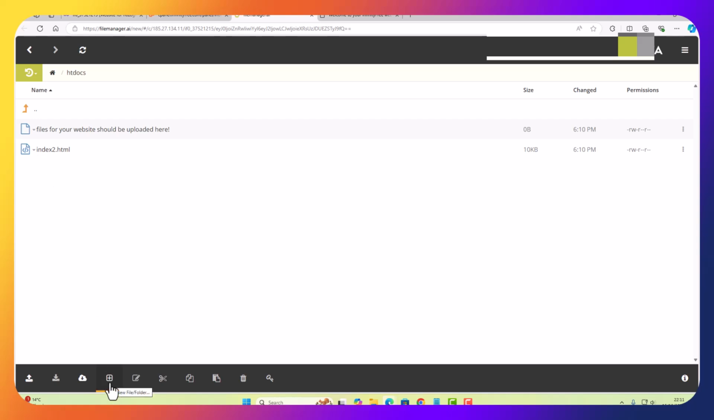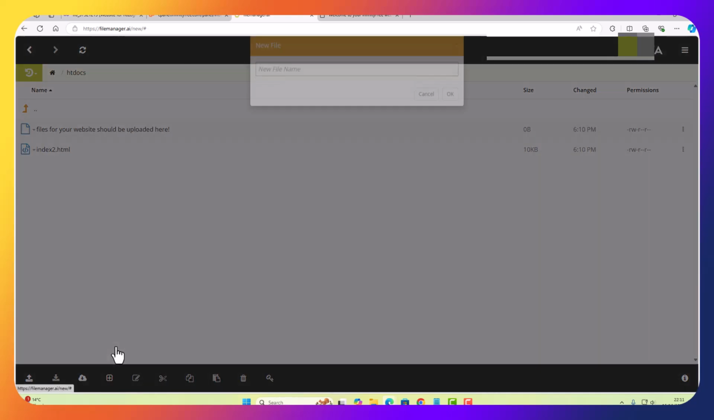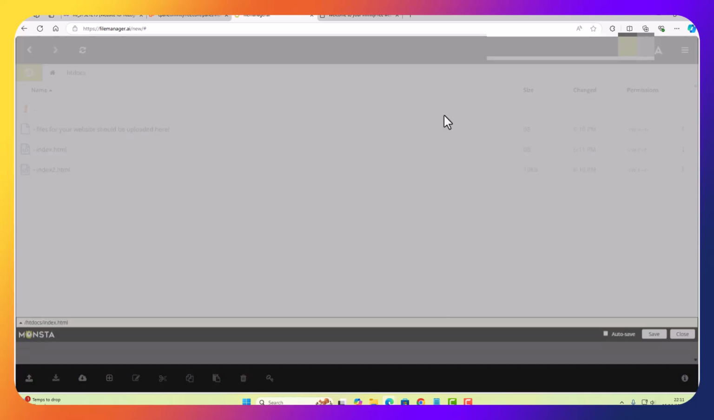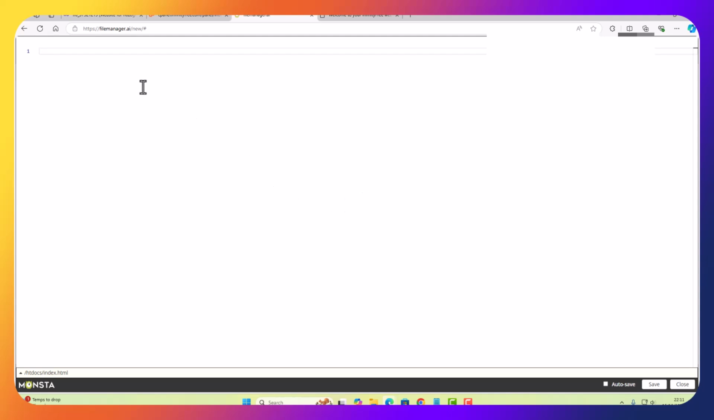I'm going to create a new file by clicking on the plus icon, select new file, and I'm going to call my new file index.html. I'm going to click OK. I'm going to create a basic HTML structure, which is basically an HTML tag. I'm opening the HTML tag. I'm going to skip a couple of lines. I'm going to close the HTML tag.